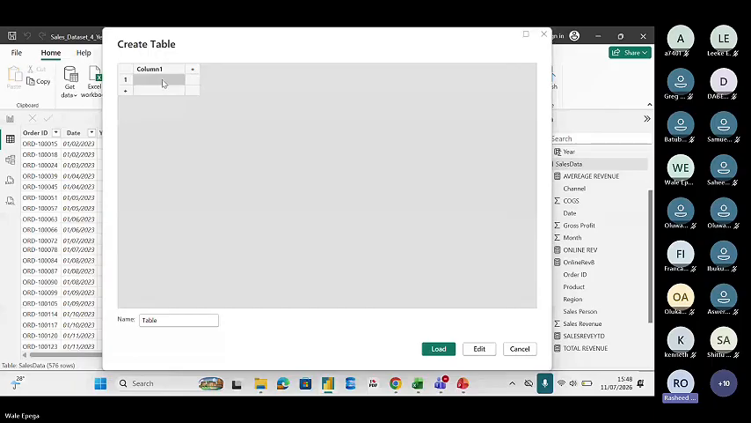So now come down, sir. Go to where there is table. So what we are doing now is that we want to put all the DAX calculations that we have learned in this class in a folder. Okay. So call it DAX calculation. Then click load.